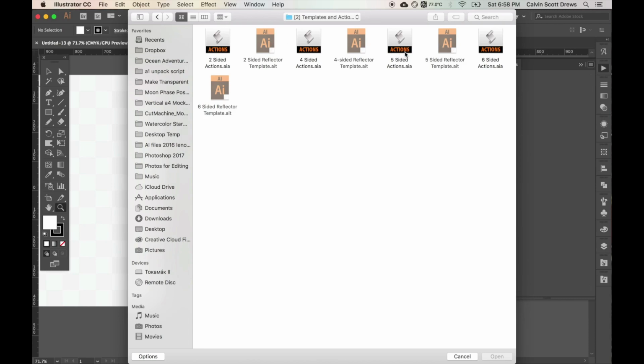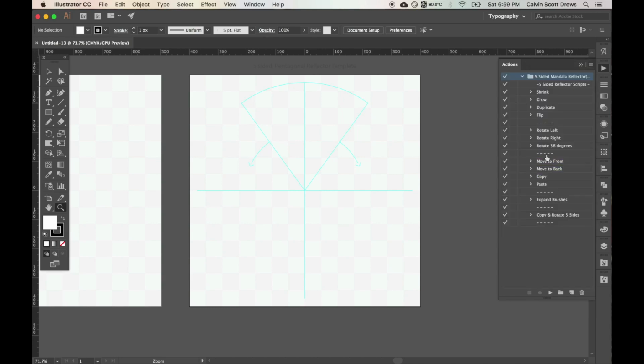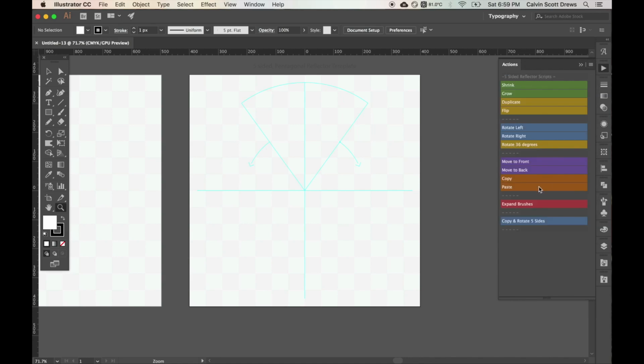So just double check, triple check that you're using the right actions for the right template. So the AI file we have open is this one, the five-sided reflector template. So we need to make sure we load the five-sided actions. So I'll highlight that and click open. And it should look like this, like little buttons. If it doesn't, if it looks like this, make sure you go to that little menu again and then enable button mode. And this will make this a lot easier to use.